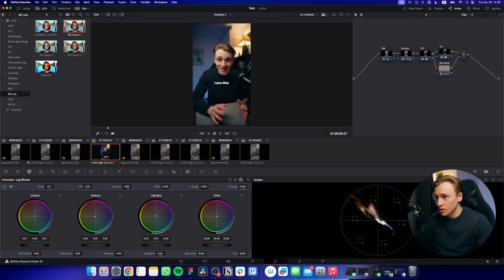Something like this. I don't want to be too orange. I'm going to add a bit more green into the image there. This is actually perfect. If you look down here, you can see I'm right in the middle of the line.